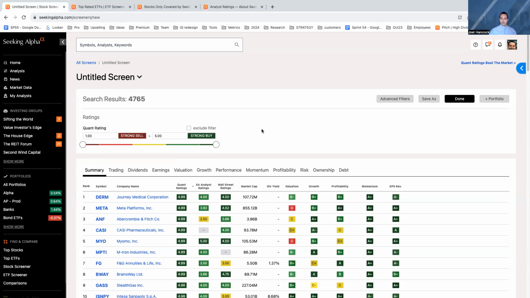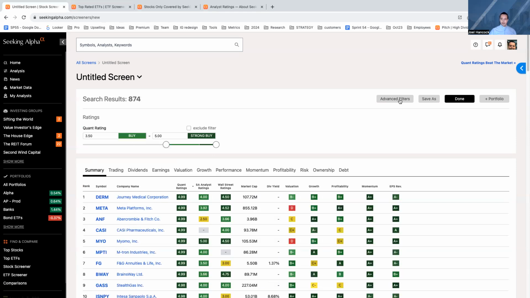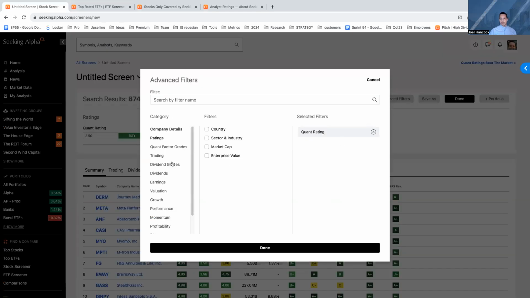So what I can do is I'm going to keep this quant rating because I do want to use that as a factor here. I'm going to set it to buy to strong buy. And then I'm going to go into advanced filters, and I'm going to go to the dividend grade section. And one of the things that I care about is the ability of a company to continue to pay its dividend. And we have this quant factor, it's called dividend safety, that provides that information. So I'm going to add dividend safety.